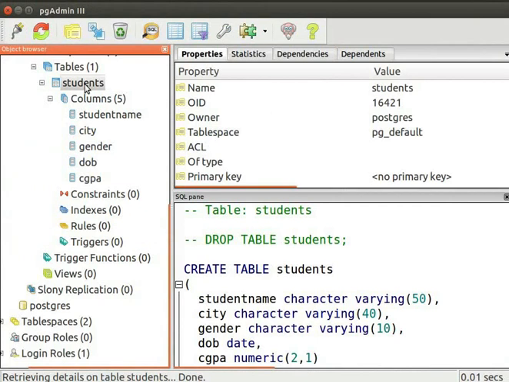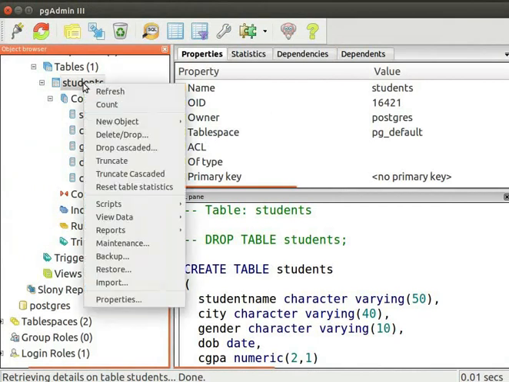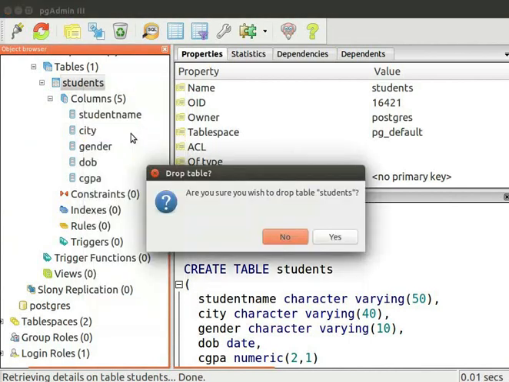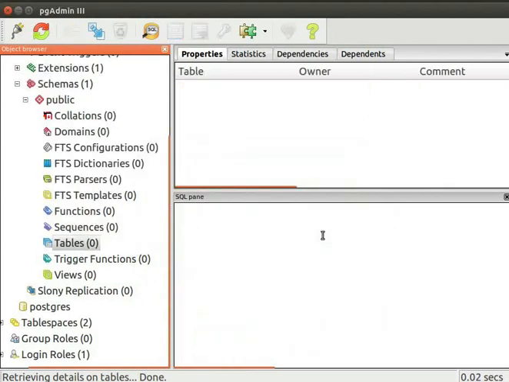Go to the pgAdmin main screen. Right-click on the students table. From the drop-down menu, select Delete or Drop. A pop-up window for Drop Table appears. Click on the Yes button. This removes a table definition and all its associated data.